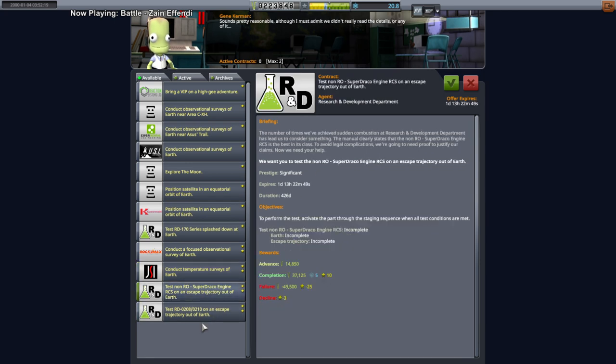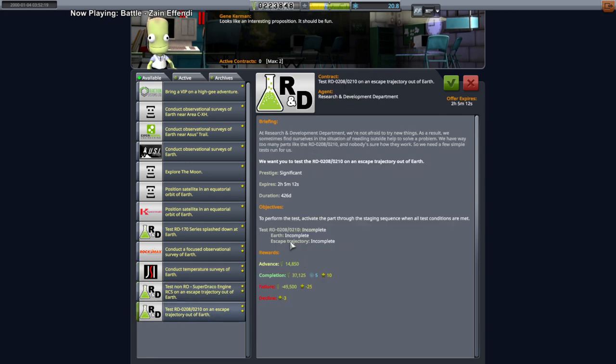Test a non-RO part? We don't need that. Ooh, test an RD-0208. If this was stock, we could just get that engine. But it has to be tested. Well, we could use it until, I mean, without actually doing that, right? For 426 days.